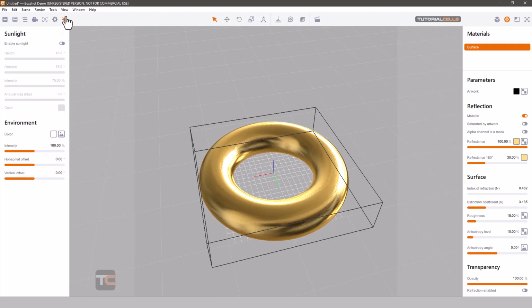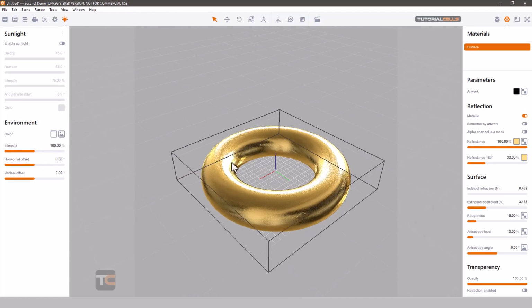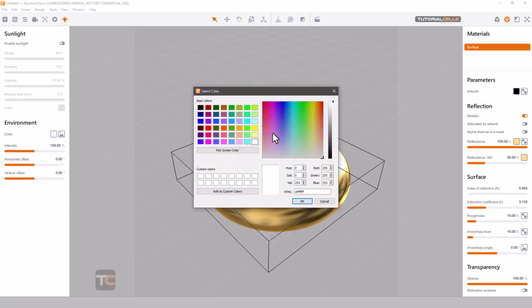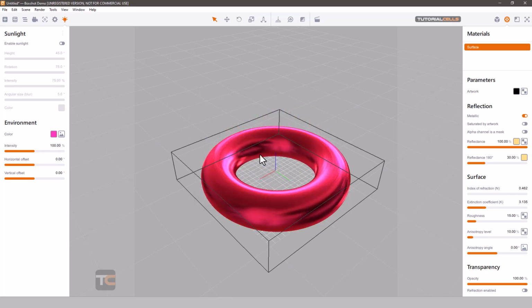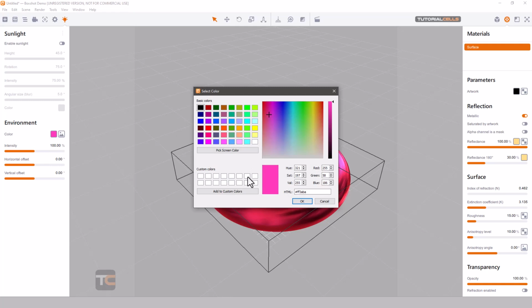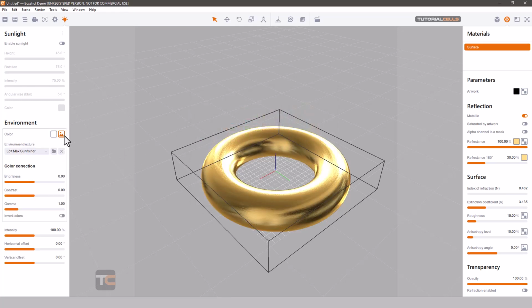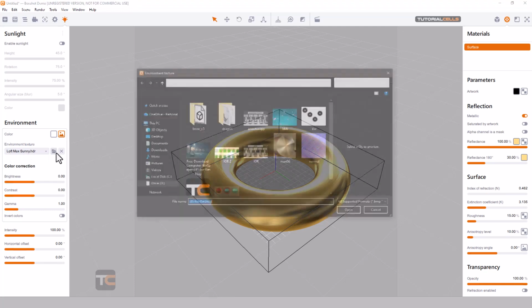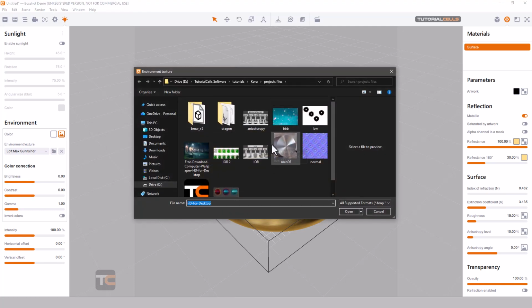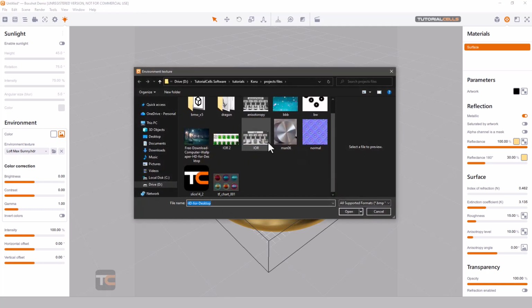And in a lighting tab, we have an environment that you can override the color on it. For example, you can override the color, but if you white, it means just image. From here, click it, and from here, you can insert your own HDRI image from your computer.